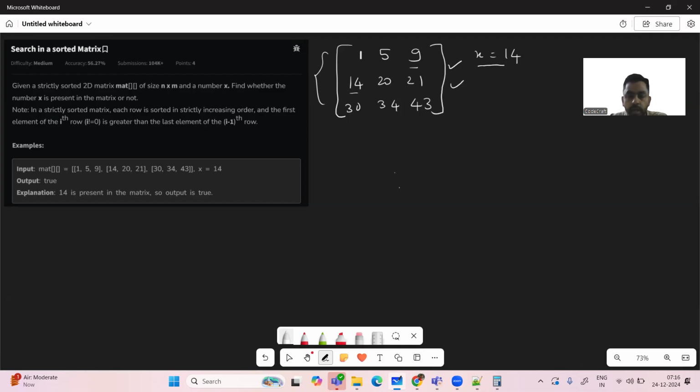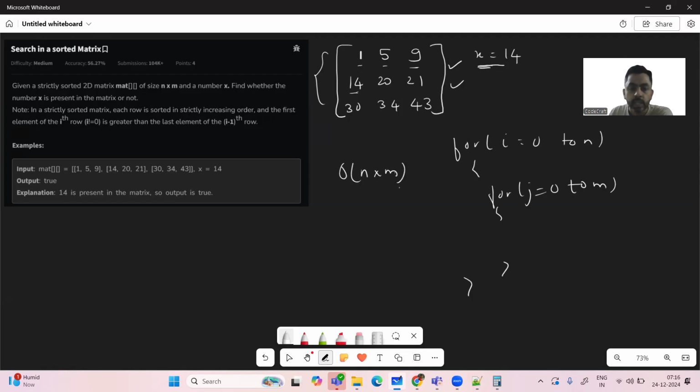Now what you want to do is find this element in this sorted matrix. Let's first see the naive approach. The naive approach is to iterate over all the elements of the matrix one by one, having two for loops, i equal to 0 to n, then j equal to 0 to m, where n is the number of rows and m is the number of columns. You compare each element with the element to be found, x. But this is going to take O of n into m, which is nothing but O of n square. So this is the naive approach.